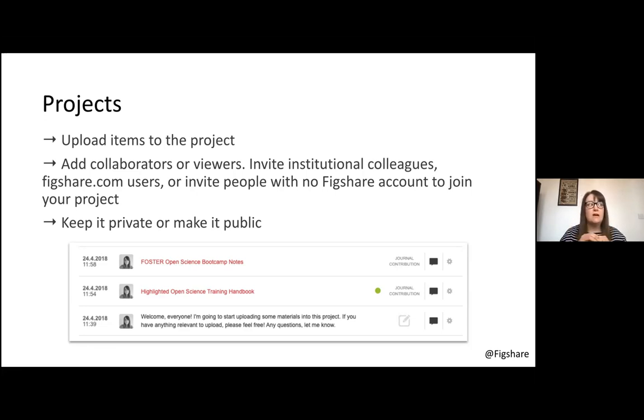So if you have industry collaborators that you work with, and maybe they don't have a Figshare.com account and they're not from a university or an institution, they can create a free account and join your project. Projects themselves can either be kept private, but you can publish each individual item within the project, or you can make the project itself public as well. Whichever is most appropriate.